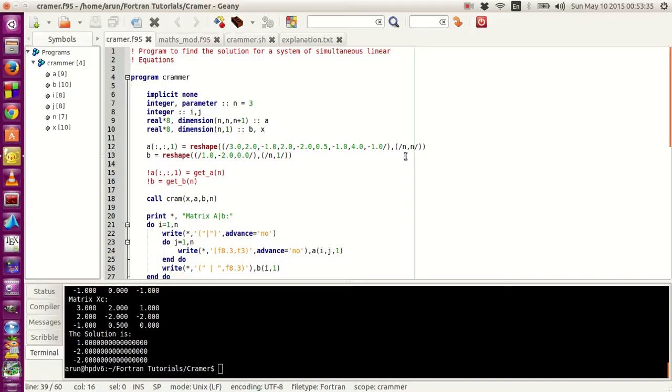This series is a series of tutorials on Fortran programming. Now in this tutorial we will be looking at an example for the determinant of a matrix. In the last tutorial we saw how to find the determinant of a matrix using the slice operation and recursive operations. Now in this tutorial we will be using the property of the determinant of a matrix to find the solution for a system of simultaneous equations.